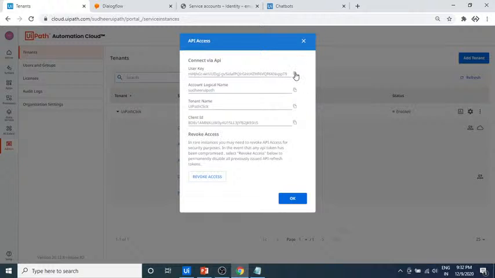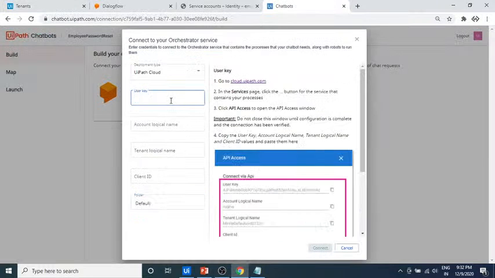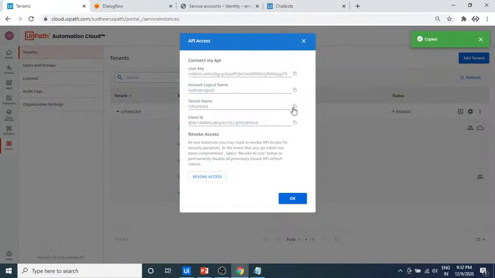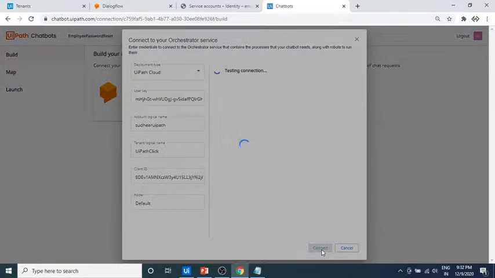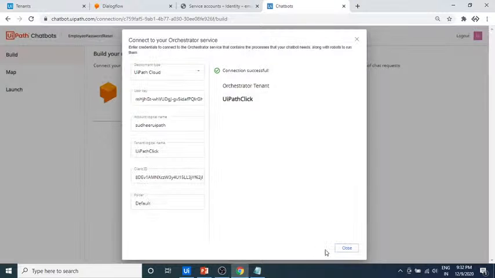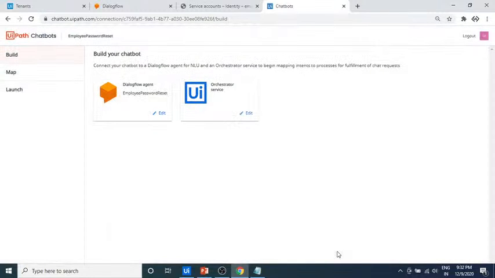User key: click on the copy button here, copy, and paste here. The next one is the account logical name, that is the second one. The same sequence is there, so we don't get any confusion. Then the tenant logical name, then the client ID: copy the client ID. Once everything is copied, click on Connect. Now the second step is also done. So we connected Google Dialogflow to chatbot.uipath.com, and next we connected our process, our Orchestrator, to chatbot.uipath.com.